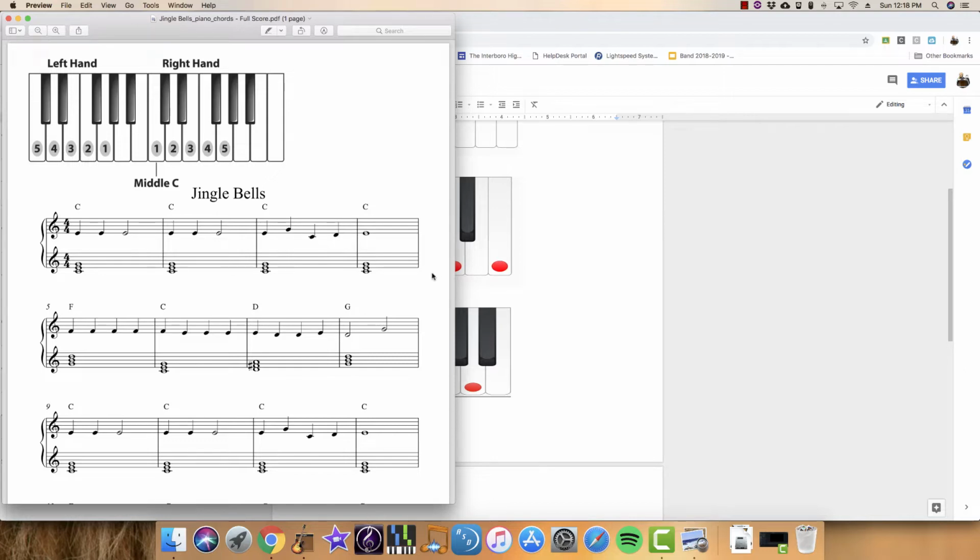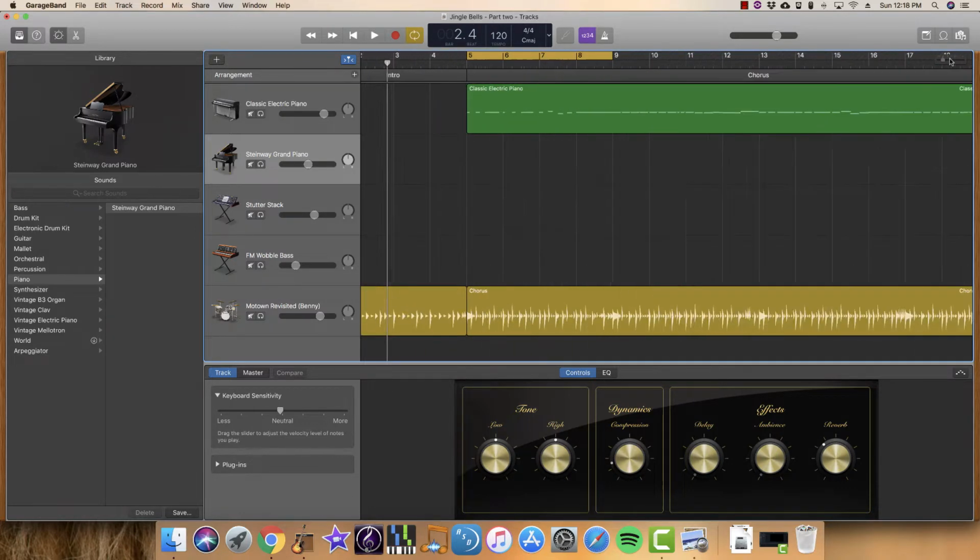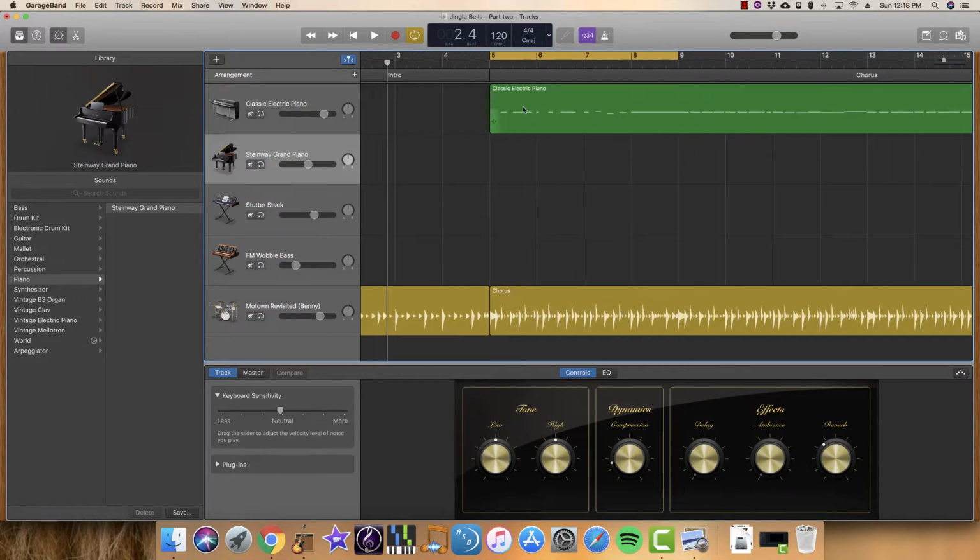So I'm going to go into GarageBand and turn on the looping function, and let's zoom in a little bit. And I'm just going to record the first 4 bars of Jingle Bells in my Steinway track using a root position C major chord.